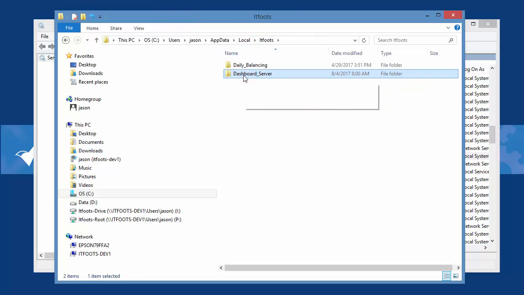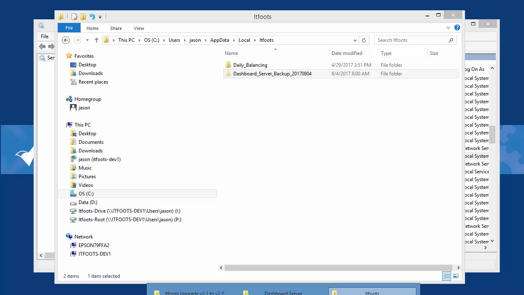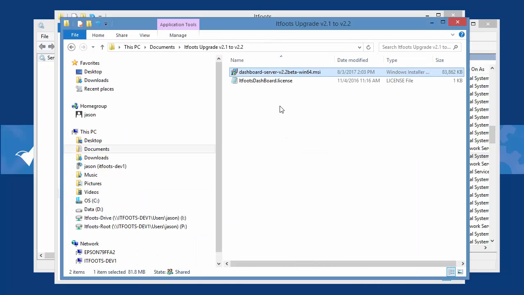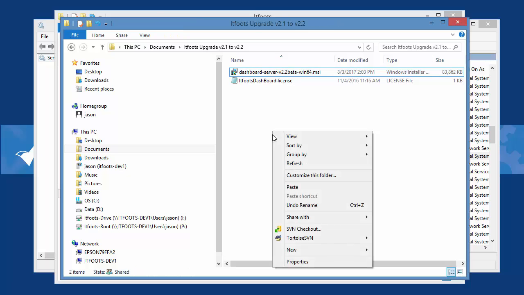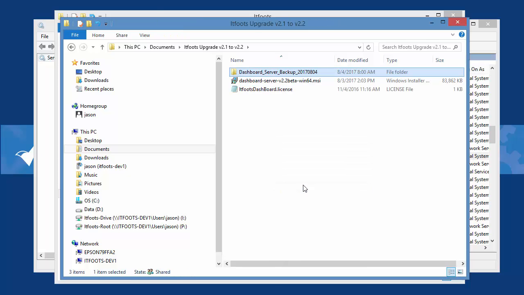Go to the root one right here. We're going to rename this. Let's call it Backup 2017-08-04. Alright. We're going to cut it and we're going to paste it. Let's put it in the folder that has our installation files. You can put it anywhere. Just obviously remember where you put it and move it out of the app data folder. That's the important thing.